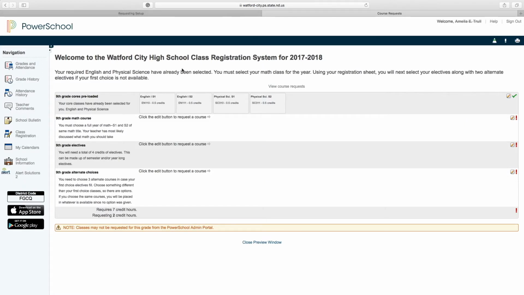Okay, so when you go to register for classes, you're going to log into your PowerSchool account. If you don't have your password, your teacher or myself, Mrs. Troll, will be able to get your password. You're going to click on class registration, and it will throw you to a screen that looks like this.